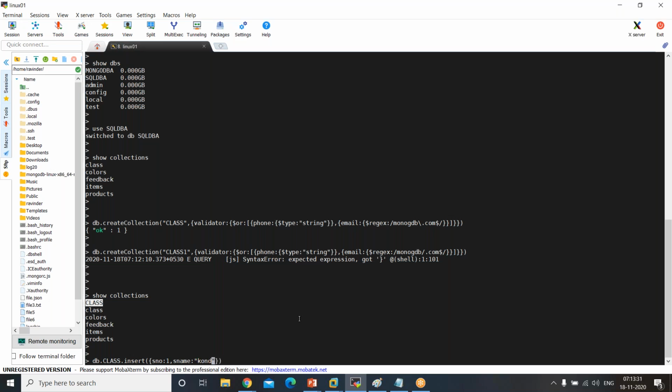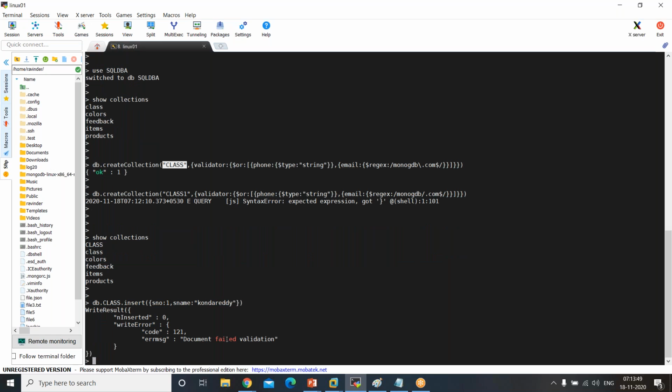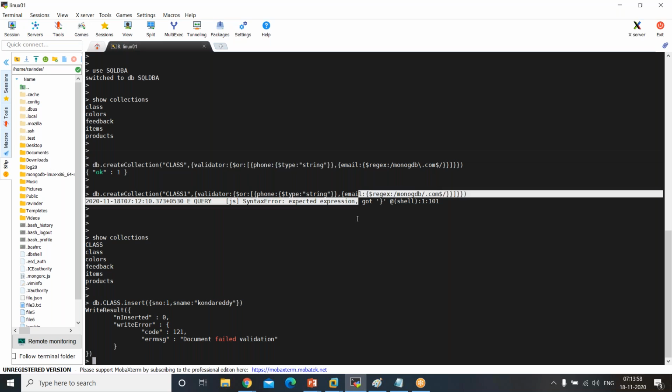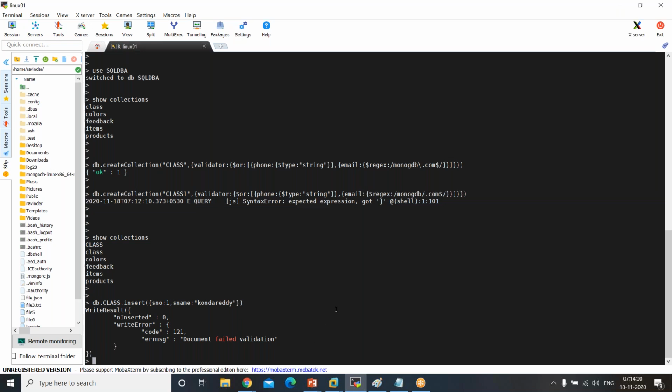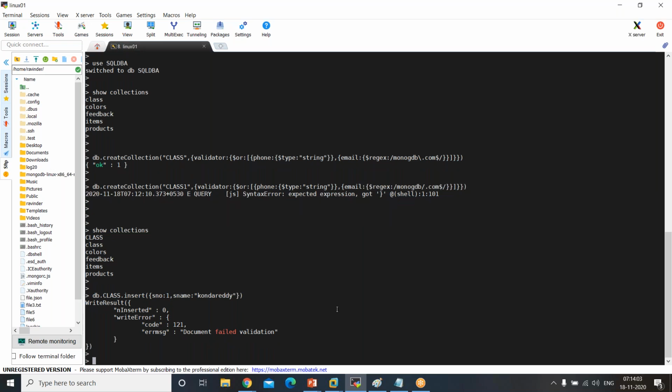Konda Reddy, something. If I'm trying to do this, will it accept based on what we defined in the collection? No, it won't, because there is a validator. It is saying that the document failed validation. You defined an OR condition, so one of the conditions must be matched to pick up this document. That is where you control the data.